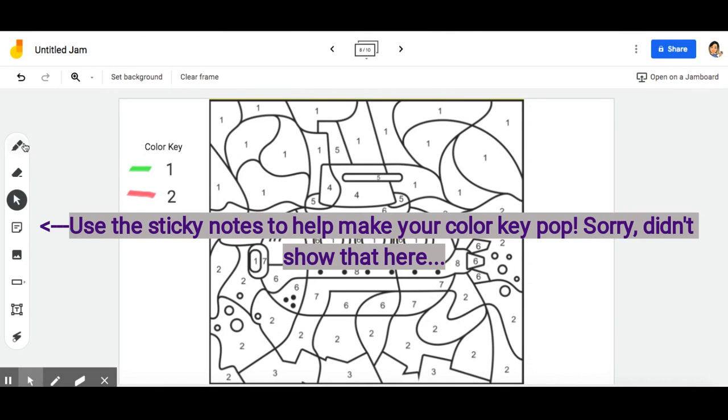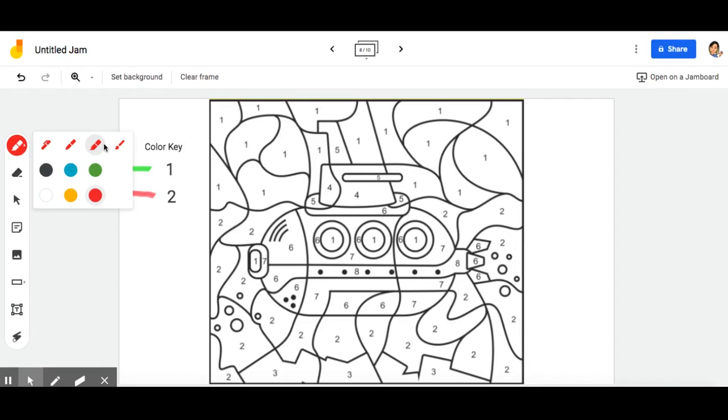In this case, I prefer to use the highlighting tool versus the brush as a coloring tool, because the brush, if you can see, it's kind of light, as opposed to the highlighter, it colors a little bit better.